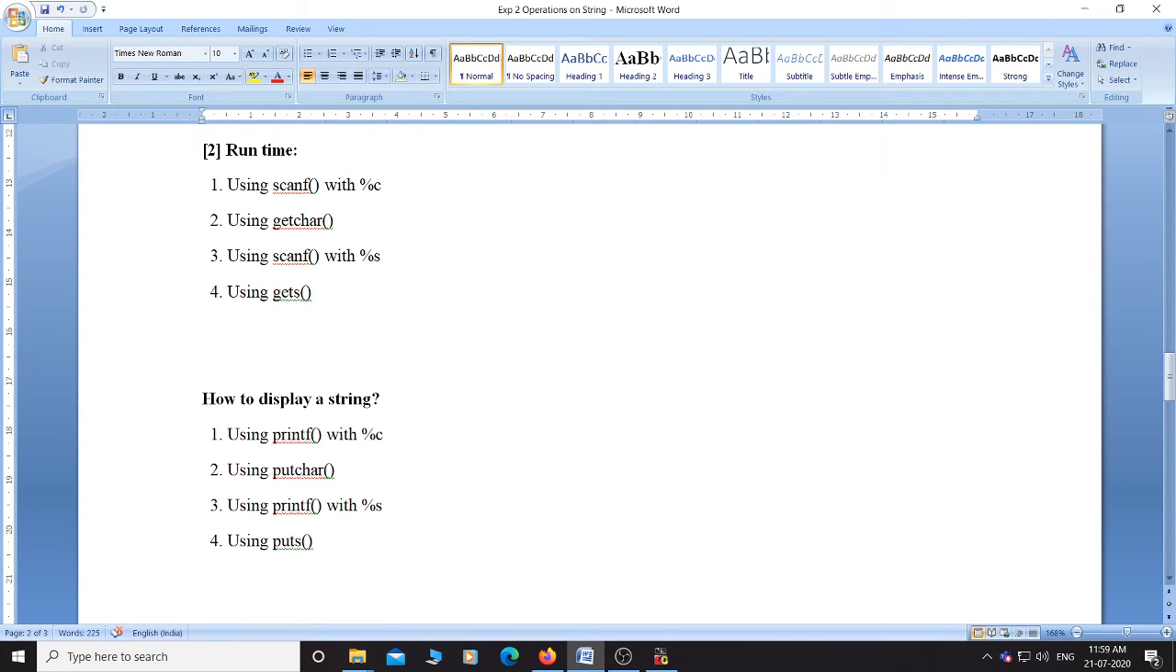Now the second way of initialization of a string is runtime. Okay, so we will do runtime initialization now. There are four ways to do this runtime initialization. So what are those four ways? First one, using the scanf function with %c as a format specifier, because %c is used for a character. So using scanf with %c, that is the first way of doing runtime initialization of a string.